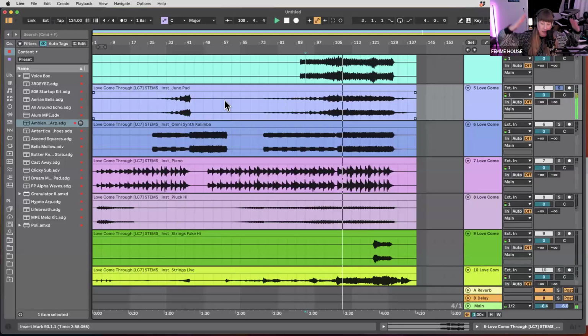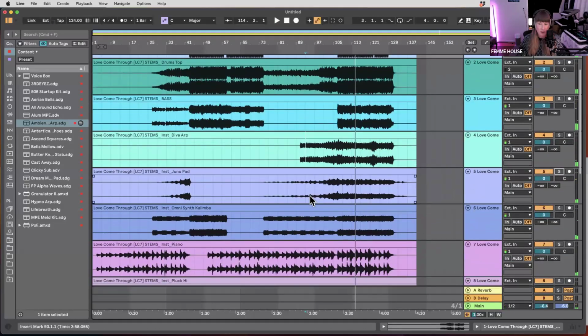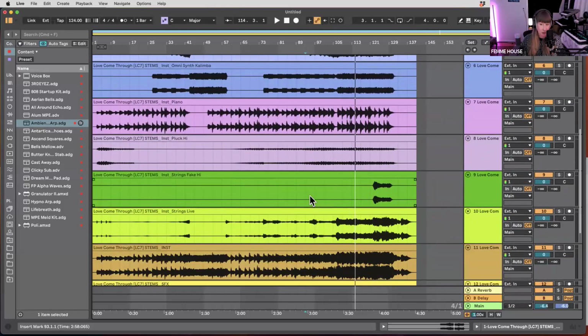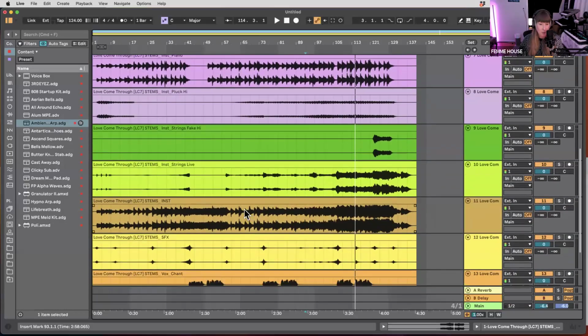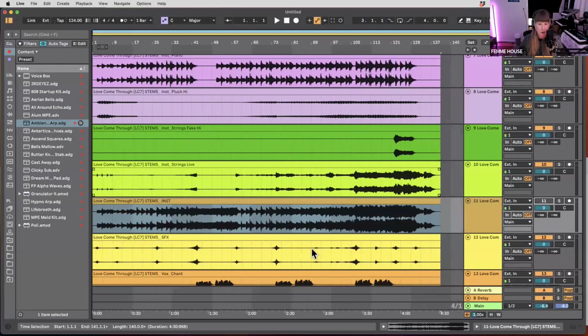Do you hear that ducking? That's a side chain to this kick. So yeah, let's get into this. This is like a real session, you guys. Things that you don't need while we're listening to this. Any like the stems instrumental you don't need because this is a duplicate of the strings above.